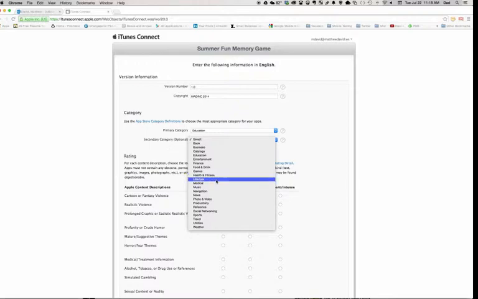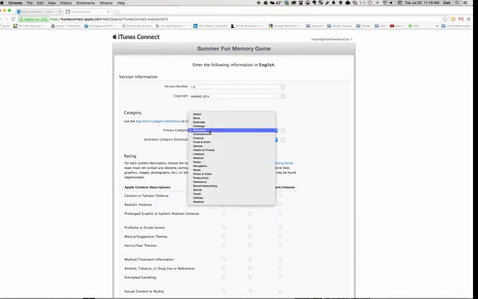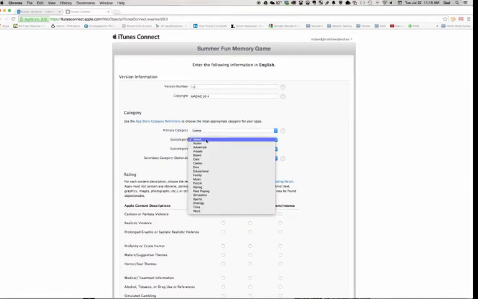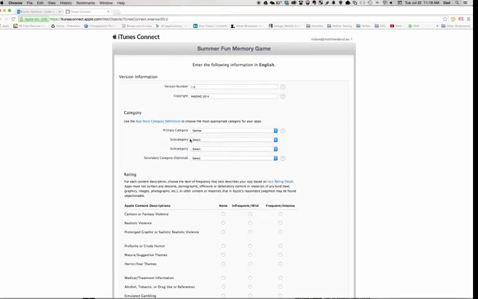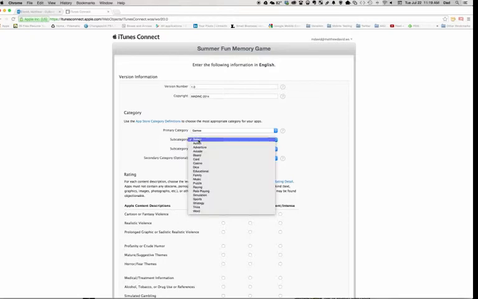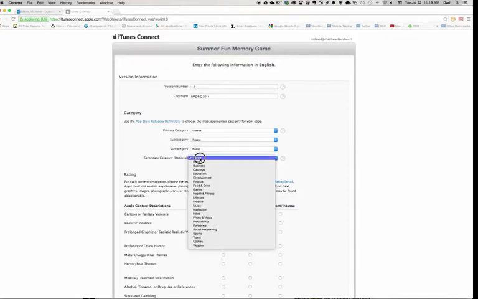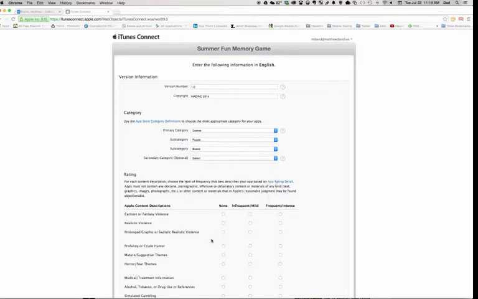Actually, this isn't going to be education, it's going to be a game. And what's interesting is I also get two subcategories for games. So I'm going to select games, and this is a puzzle game, and it's also a board game. And we're also going to select a second subcategory, and we'll put it under travel because it's a summer game.